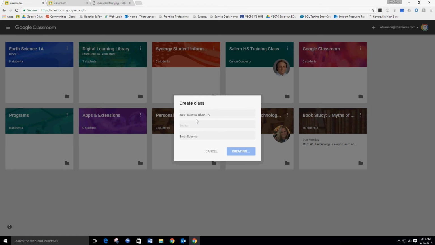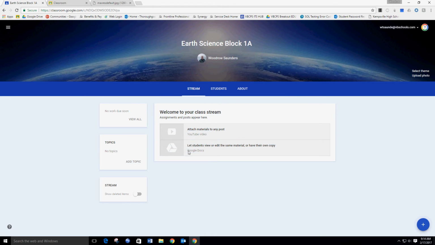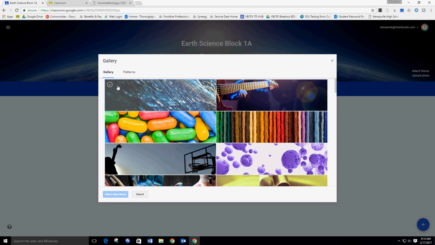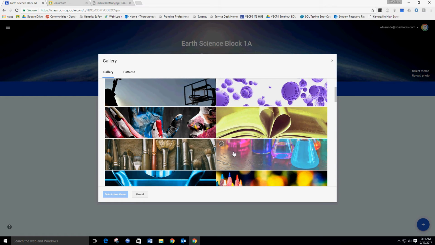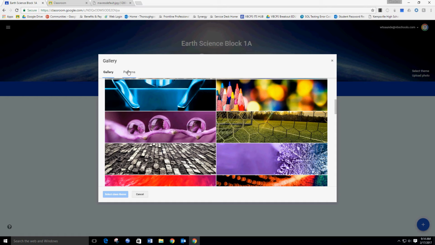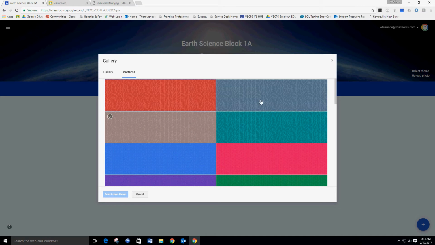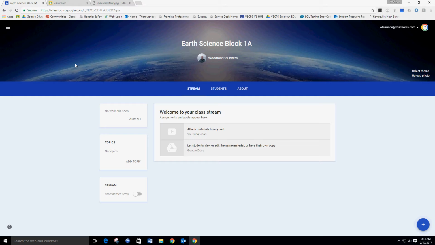Once it comes up, it'll come into the class like this. You can edit this class so the look is different by doing select a theme. So you select the theme, and there are different themes you can have on here depending on what class it is. You can use patterns if you wanted to. But in this case, since it's Earth Science and this is a nice picture of Earth, I think I'll stay with that. You can also upload your own photo, but it has to fit this format of how tall and wide this would be, and a certain amount of pixels, things like that.